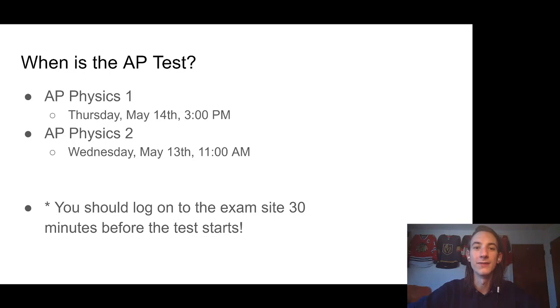You could live in California and have to take it at 9 a.m., or somewhere else, because they're doing everything at the same time. International students have to take it at like 2 in the morning, which is not good. But the actual test starts at 3 p.m. and 11 a.m. for those respectively.